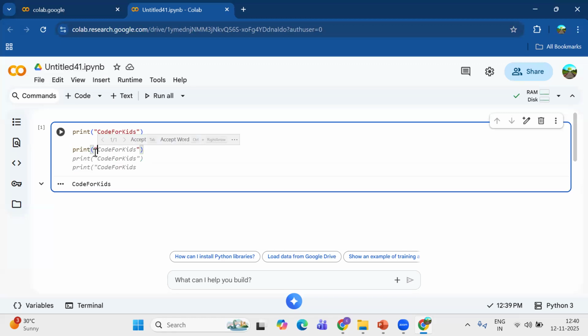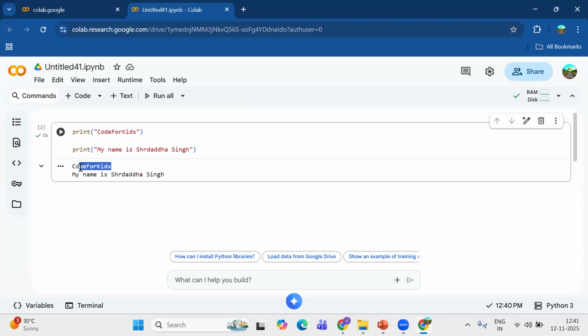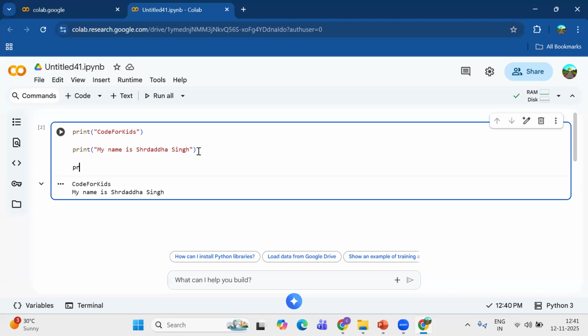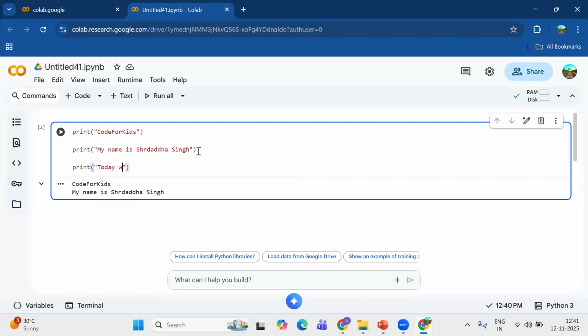Okay. Suppose now I want to print my name is Shraddha Singh. Okay. Now see what result we will get. First we will get Code for Kids. Then we have my name is Shraddha Singh. Okay. Suppose I want to print one more statement, which is again print. Today we are learning Python. Okay. Today we are learning the Python.